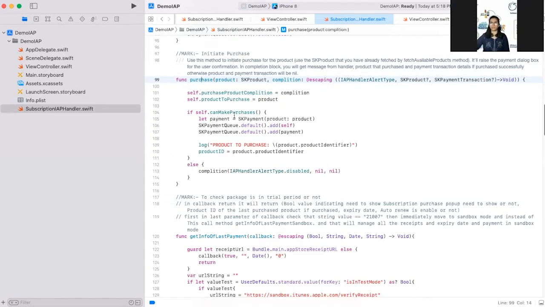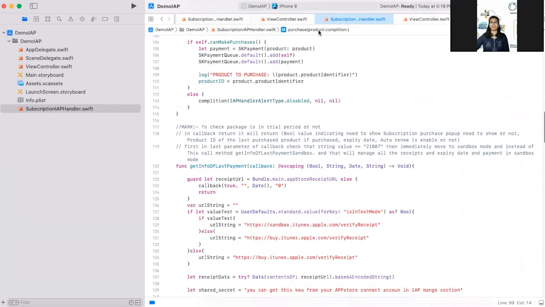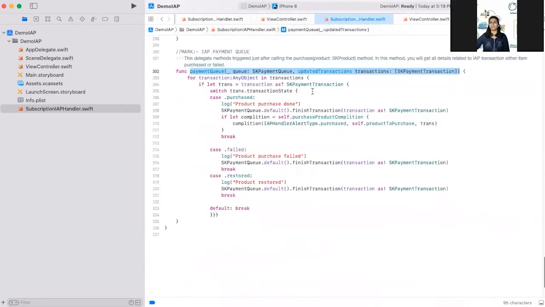In this function, first it will check whether your device is able to make purchases or not. If this returns true, then an SKPayment is initiated with the product you have passed, and this payment is added in the SKPaymentQueue. Once this payment is added in this queue, its delegate method paymentQueue updatedTransactions will be called.